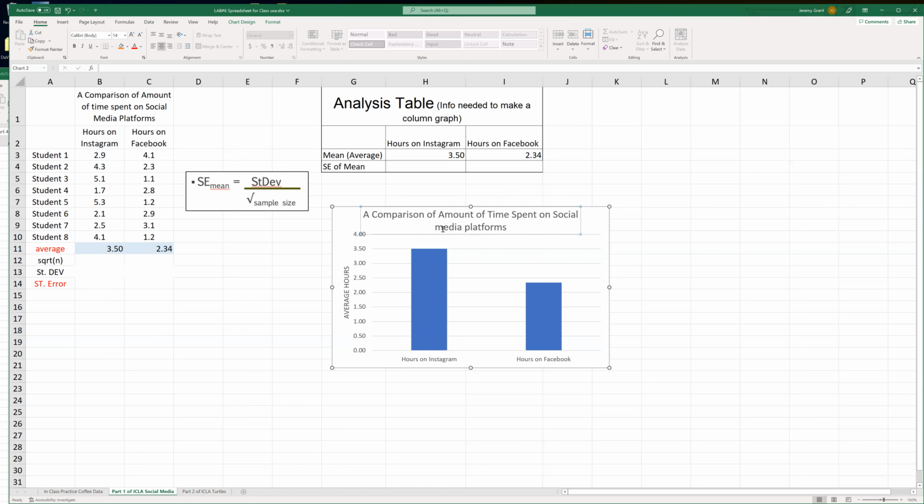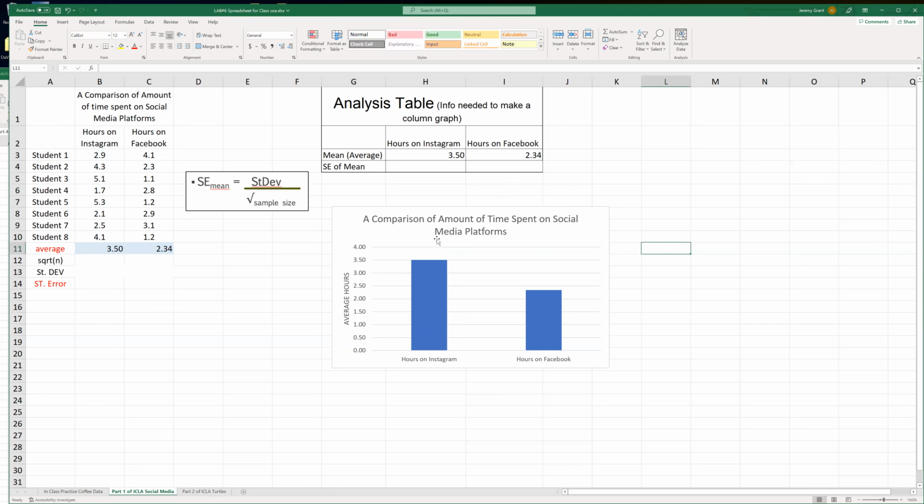There are a few other things we will add in the next tutorial video, but for now, this is all we need to do. So now my graph is looking very nice. It has a nice title. It has my averages, my column headers, and my y-axis label. So that is how you complete a bar chart using Microsoft Excel.